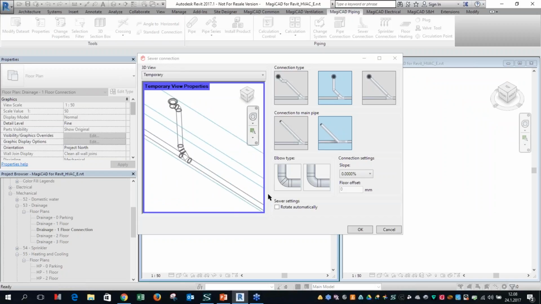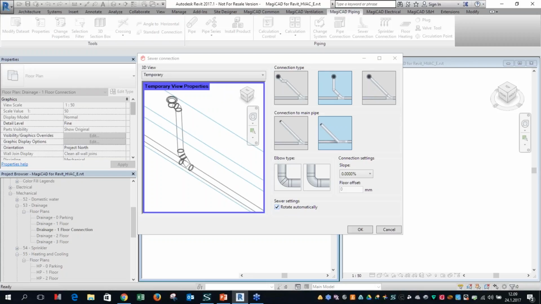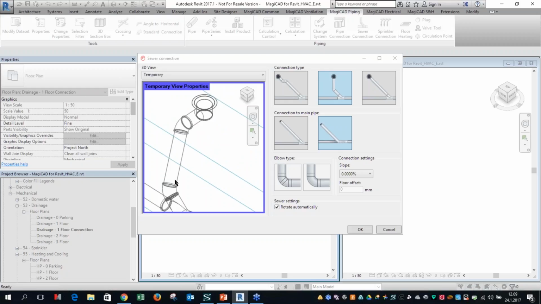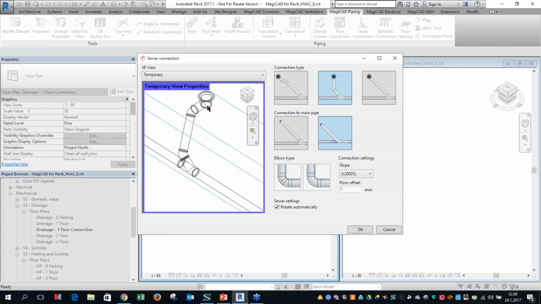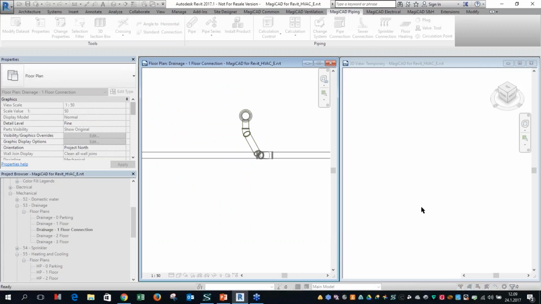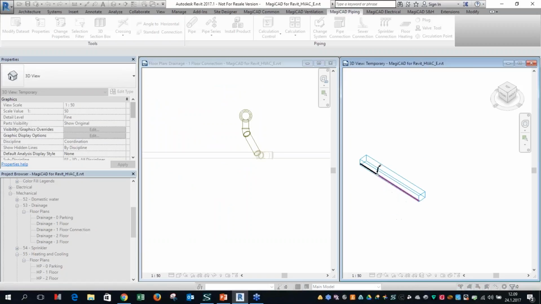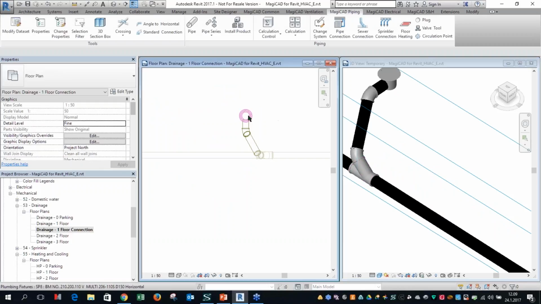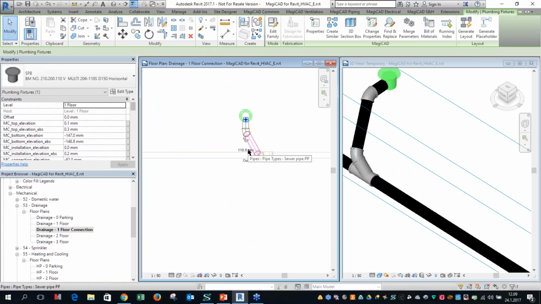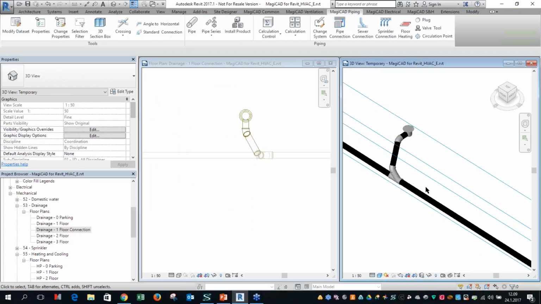But you have also one more option. You can check this one, rotate automatically. And when you click this one, it actually rotates the sewer point so that the connector is located towards the main pipe, like this. So then you will have a little bit different solutions, like this. And as you can see here now, the device has been rotated. So these kind of improvements to the connection tools.